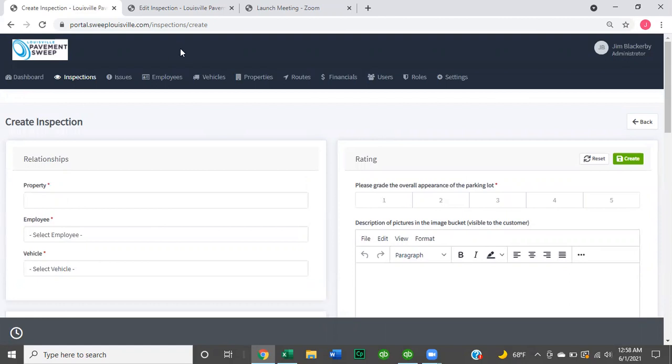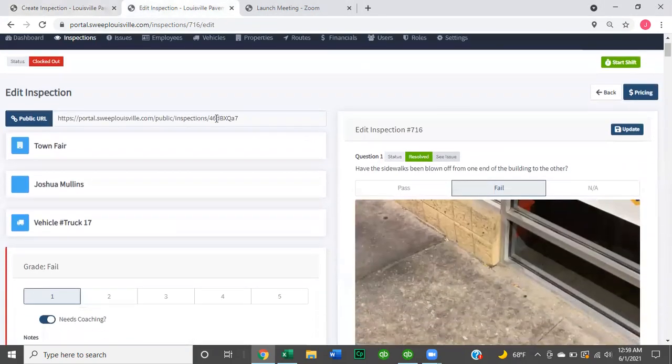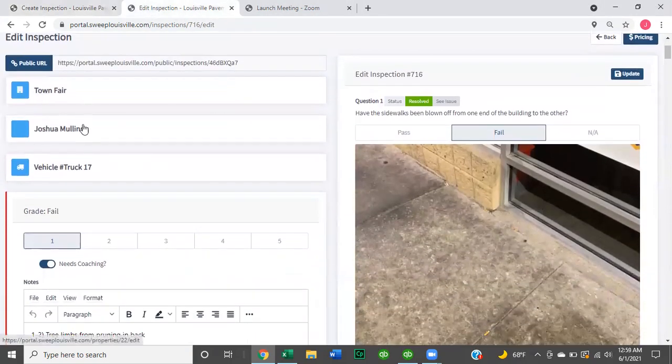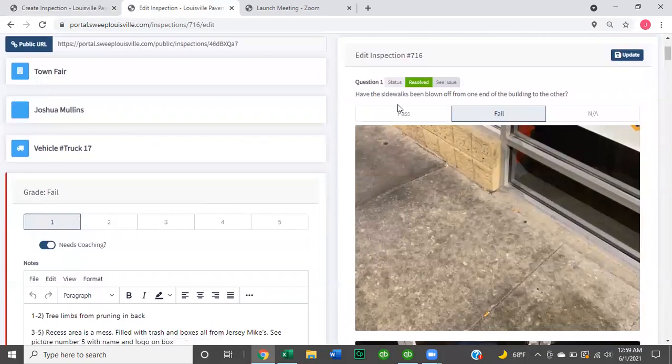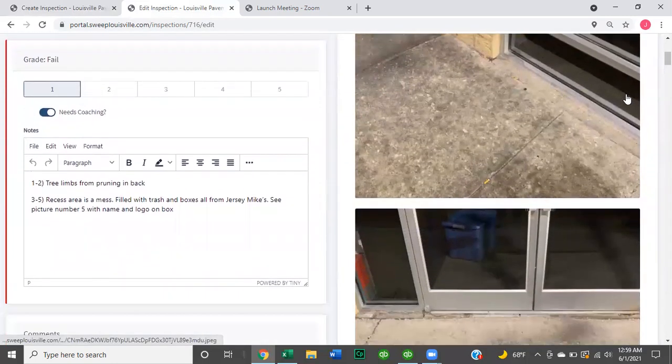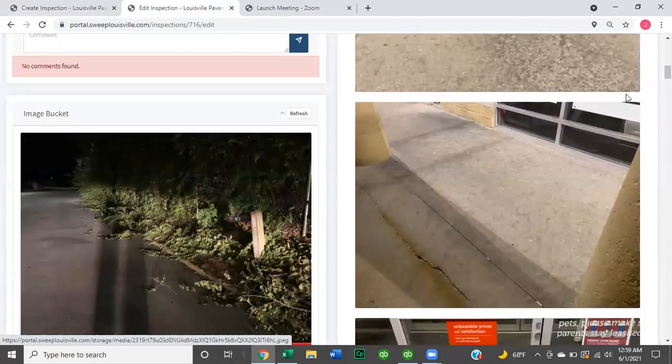So I'll show you what a finished one looks like here. This is one that got done. You can see right away the property, who the driver was, what truck he was in, and then the grade. This is a 1, so it's going to be really, really bad. You can see from the pictures, question 1 asks if the sidewalk's been blown off. Obviously not. There's stuff laying all over the place.